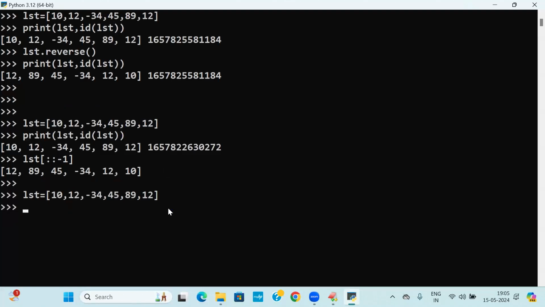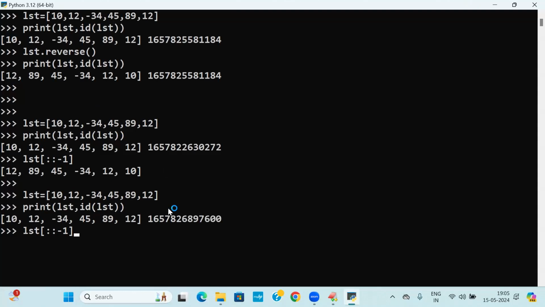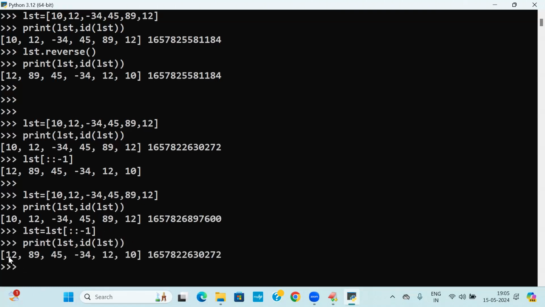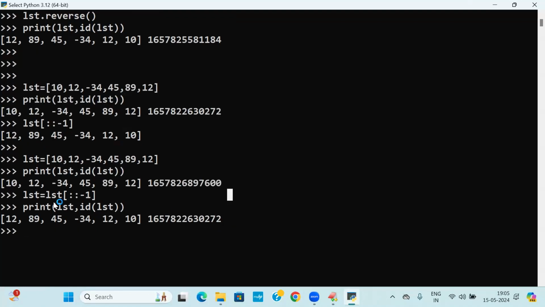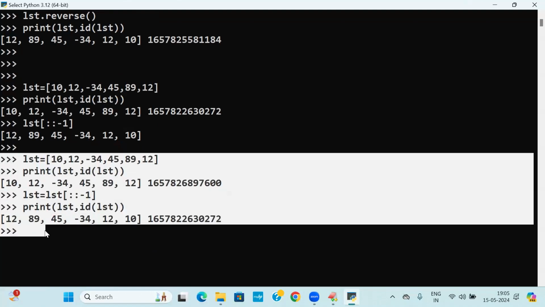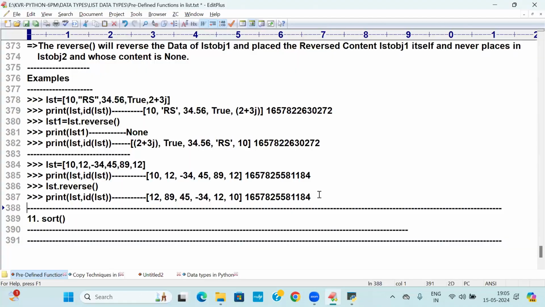Look, this is the LST. Now I am reversing it, but where am I keeping it? In the LST only I am placing the reversed data. You print that LST here, and it is going to give the address. Be careful. It's a very sensitive point. Under the note point, I will mention it.